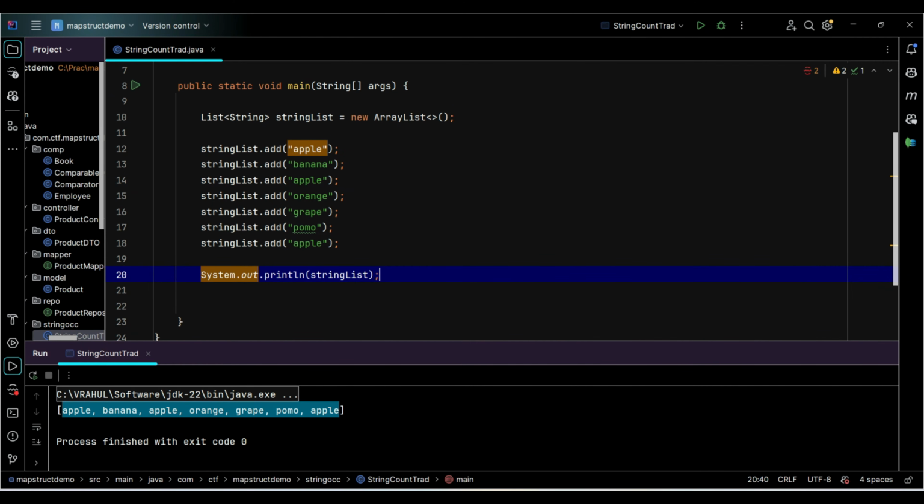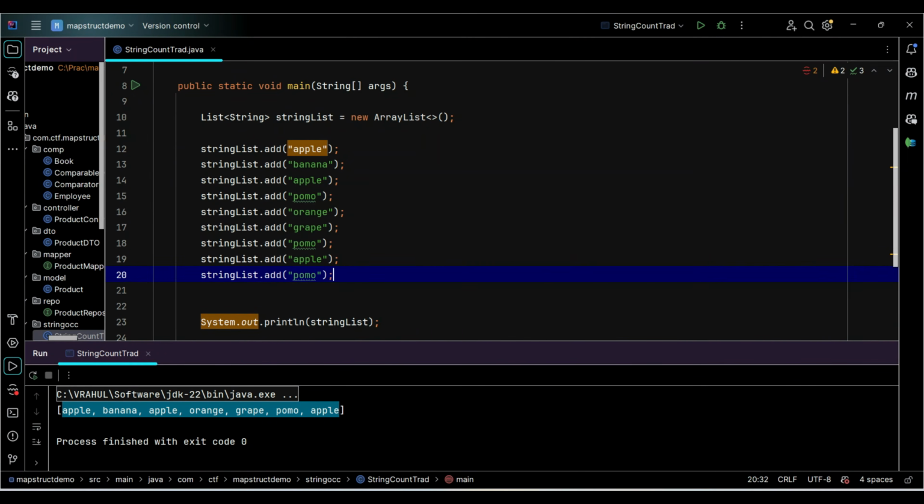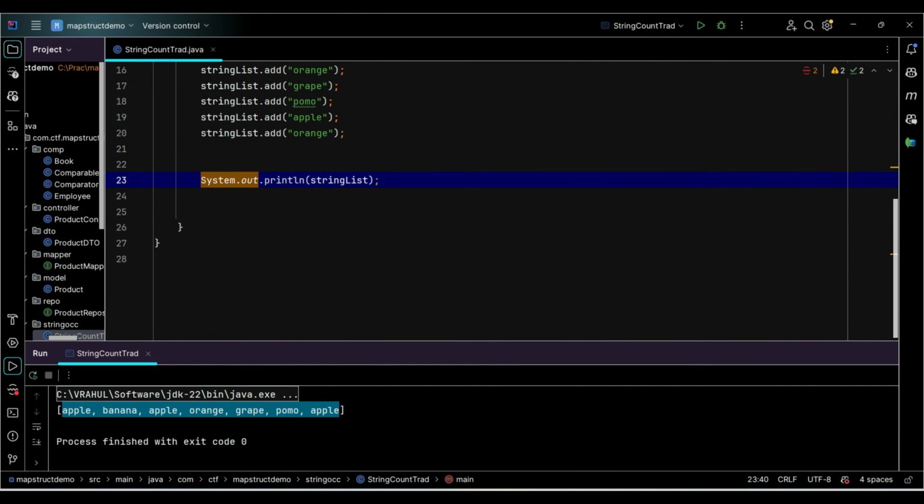Now I wanted to get an understanding of the number of counts. Just to make you all understand, let me add the pomo one here also, then let me add grape one more time. Okay, now the very first thing is the approach. The approach is that you will count first, then we will sort it and then display it. This should be your high level approach to solving it.